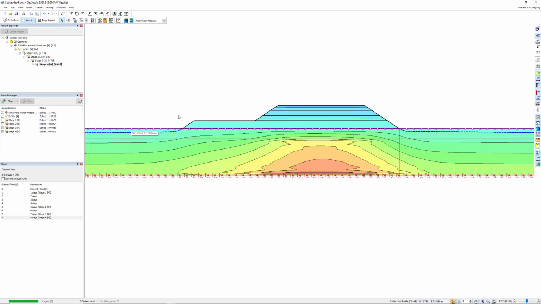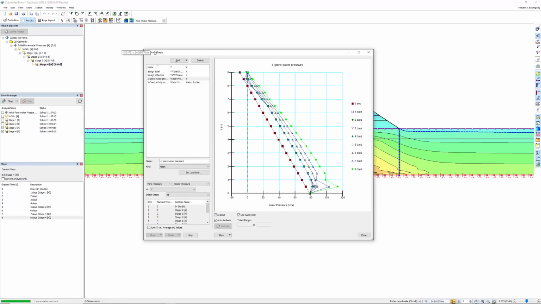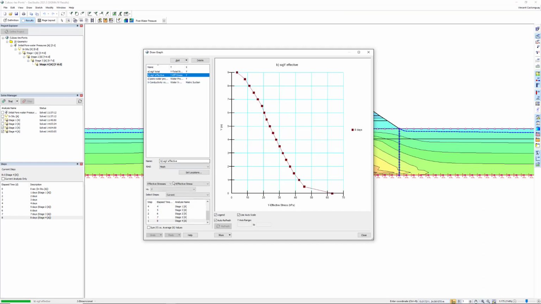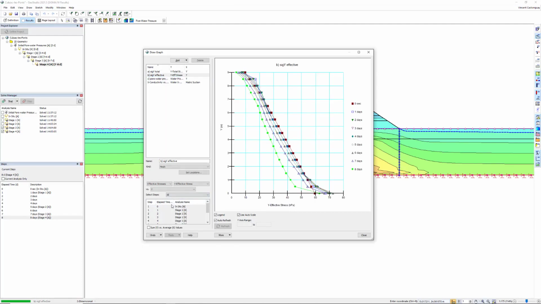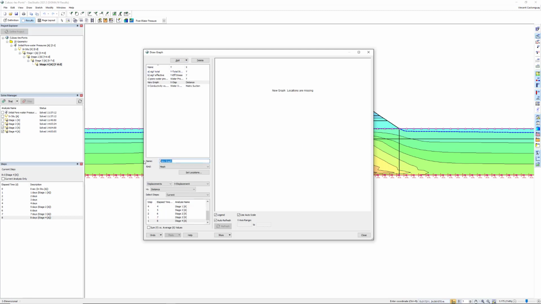Inspecting the results after the fourth lift has been built shows how excess pore water pressures have continued to build up in the soft clay layer. By plotting the effective vertical stress profile, we can see how the effective stresses are being reduced by the increasing excess pore water. This will affect the shear resistance that can be mobilized and will result in large deformations being generated. Let us look at these right now.